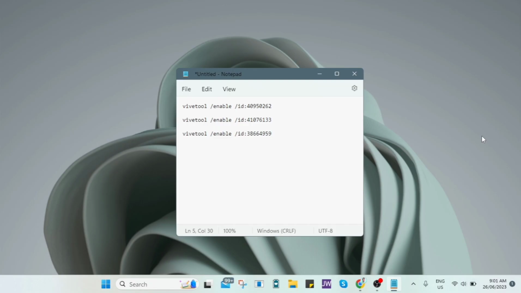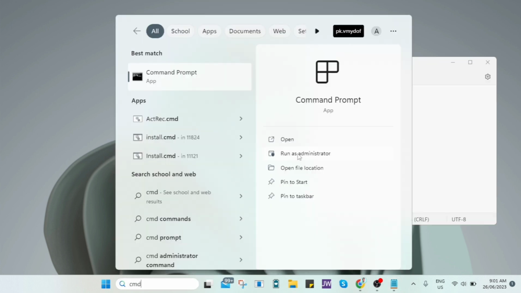The next step that you're going to do is copy and paste the following commands: enable new File Explorer address bar, enable new File Explorer homepage, and enable new File Explorer recommendations. All you need to do is open CMD as administrator.